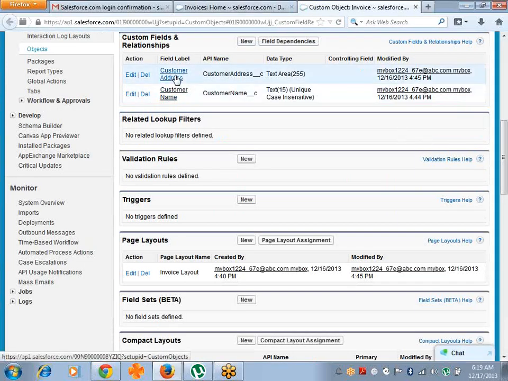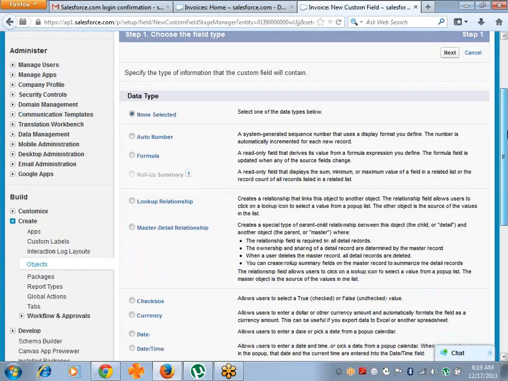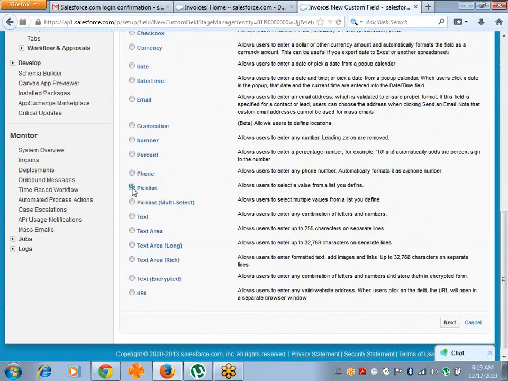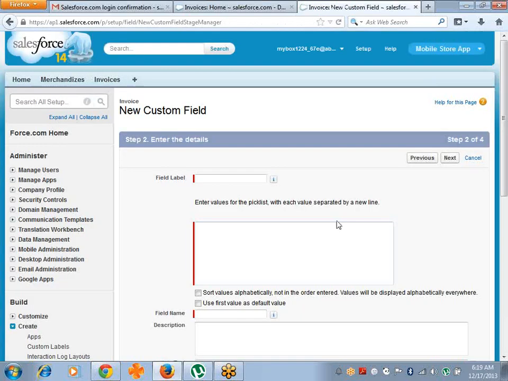So directly customer name, address is there, text area, name type. I want remaining other fields. Click new, which is designation. So designation in which type? It's a pick list type. So click designation. Next. So we have the designation. I can give the values of designation. Use first value. If I take the first value BTech, I can take the first BTech value. Sort values alphabetically and select this. Automatically the values are sorted. Next.